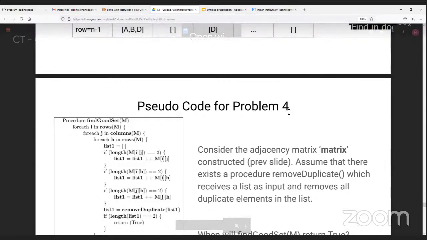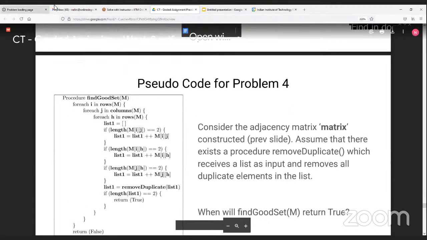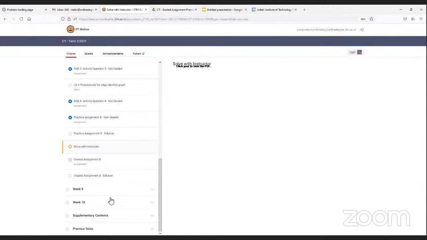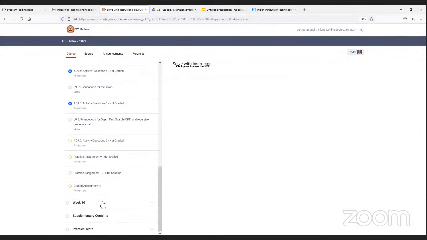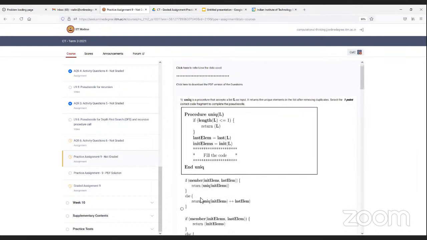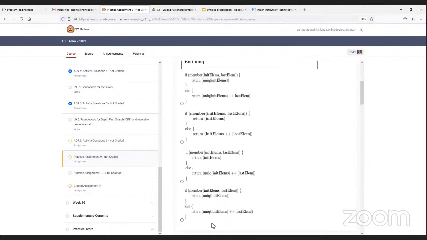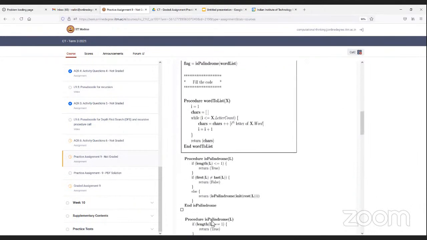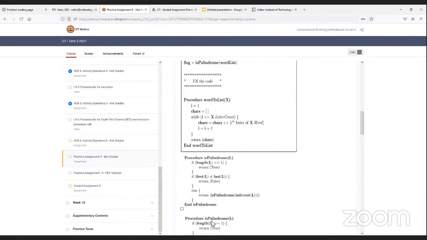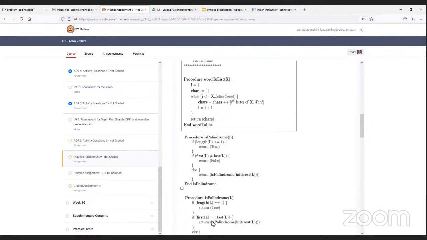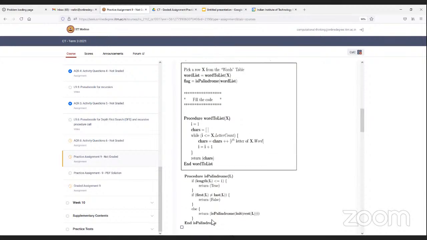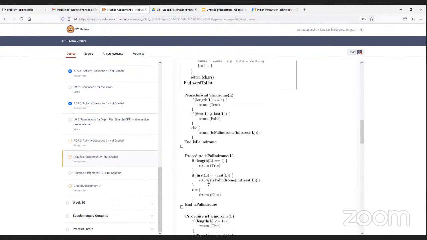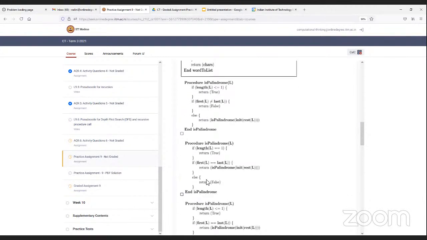I have a doubt, ma'am, in practice assignment 9. Okay. If this doubt has already been answered, then I'm not going to answer it again. Tell, what is your doubt? In the palindrome question. Ma'am, what is the significance of length L greater than or equal to 1? Why are we putting smaller than?